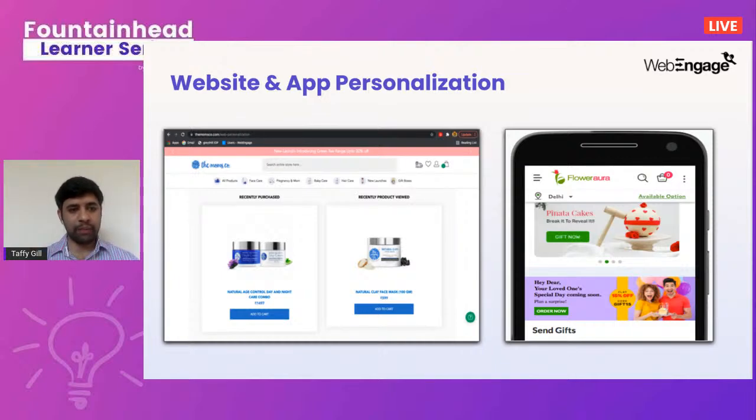So keeping that aspect in mind, WebEngage is now live with website and app personalization, wherein with just a few basic changes at the SDK level, you can now create these banners and pop-ups and render them as a part of the website itself. So the experience that your end customer gets is just as if they are looking at the website.